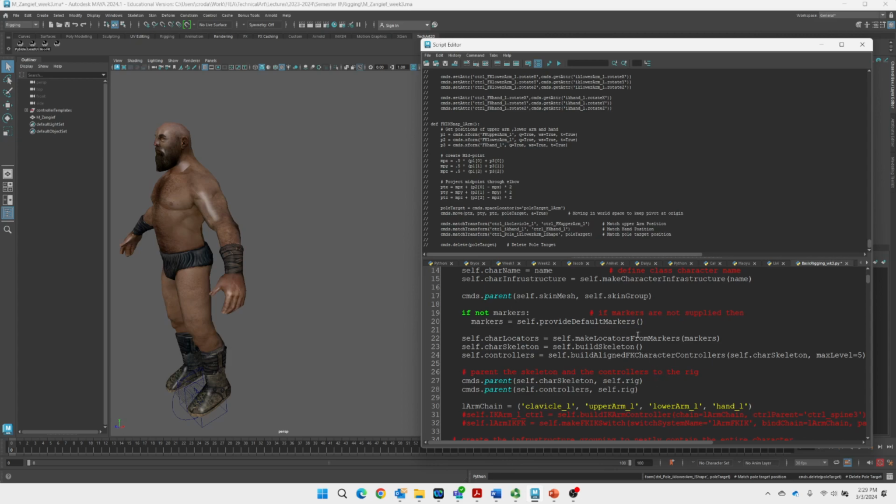IKFK switch. And so what might have been difficult, I'm going to take my skin mesh, and I'm going to parent it to the skin group. And otherwise, I'm going to take my markers. I'm going to create my default markers. Then I'm going to create the character locators. We're going to build the skeleton, and then we're going to build the FK controllers here. And then once we get done, we're going to put the character skeleton into the self rig and put the FK controllers also into the self rig.